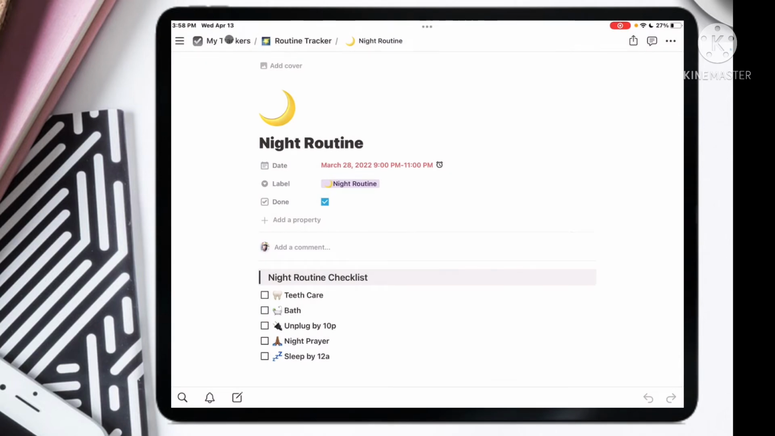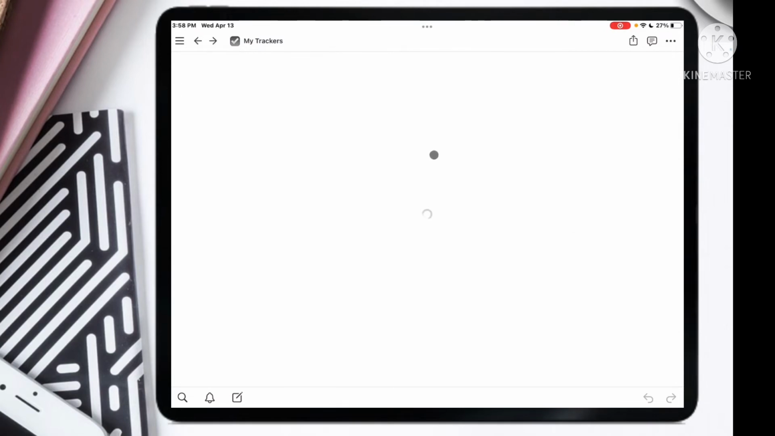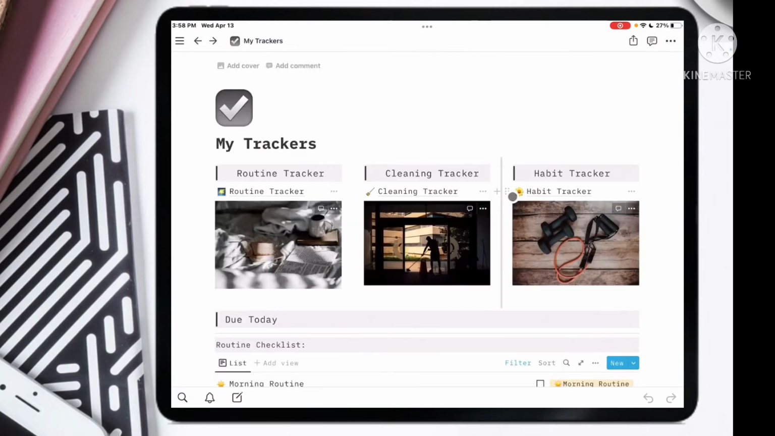Okay, so let's go back to our main page with all of the trackers on it. Okay, next we're gonna go to the cleaning tracker.